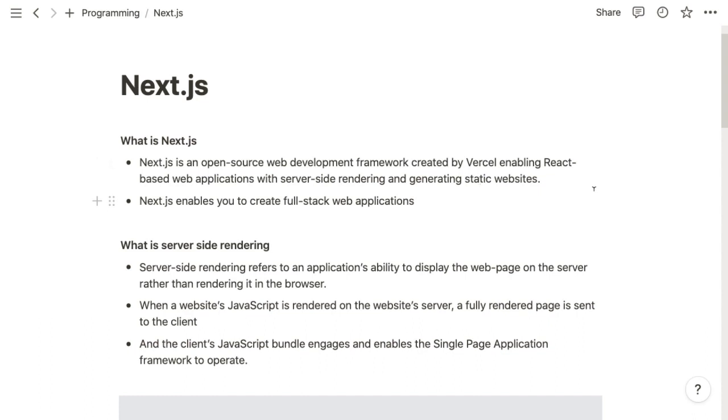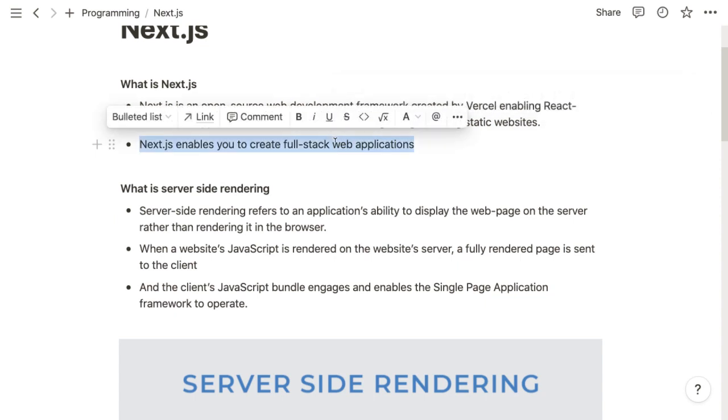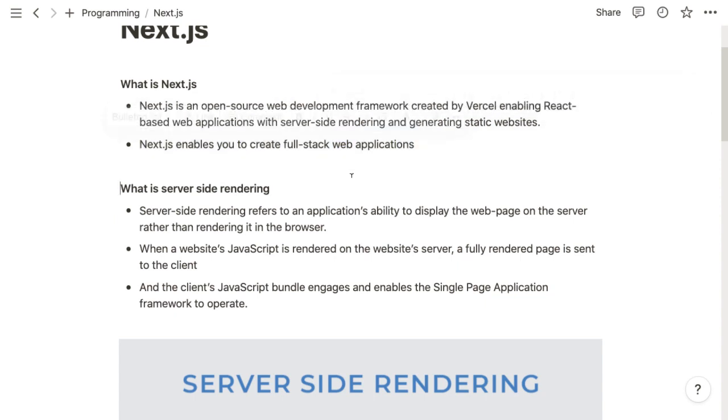Next.js is an open source web development framework created by Vercel, enabling React-based web applications with server-side rendering and generating static sites. So under the hood, you can implement server-side rendering with Next.js, and you can generate static websites with Next.js. You can also create a full stack web application with Next.js.